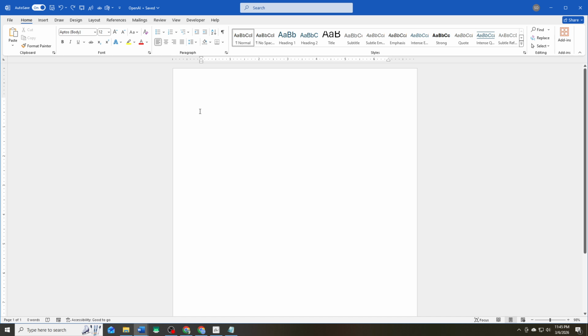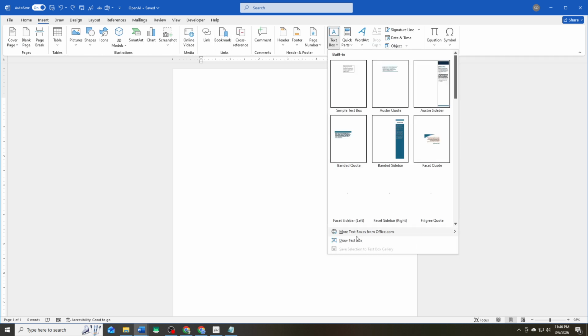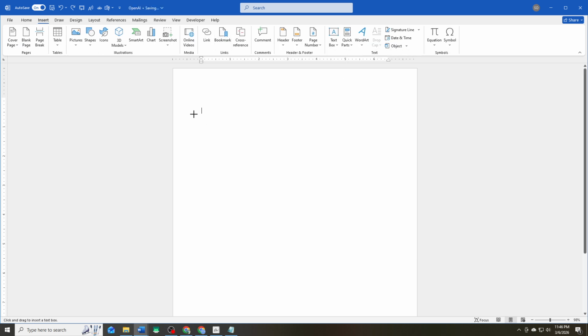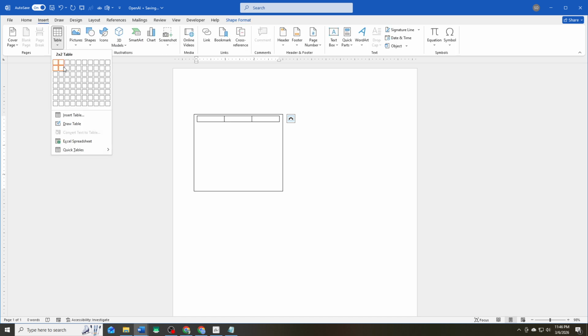Begin by inserting the first table. Go to the Insert tab, click on Text Box, and draw a text box for the first table. Place the first table inside this text box. Copy the text box, then paste it beside the existing box.